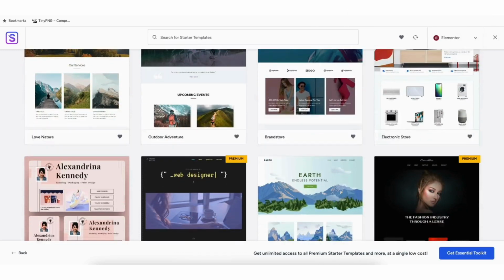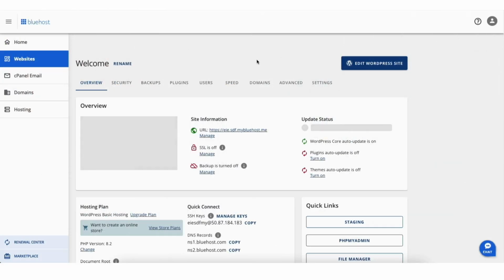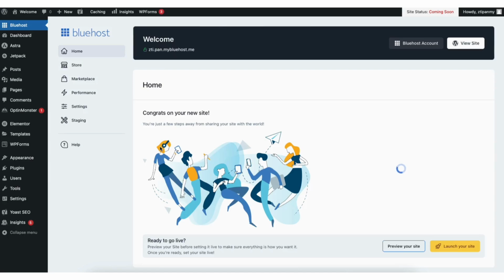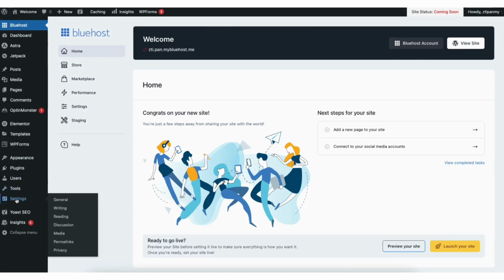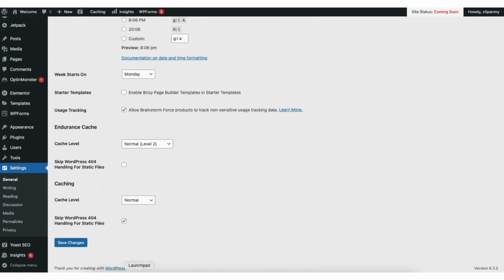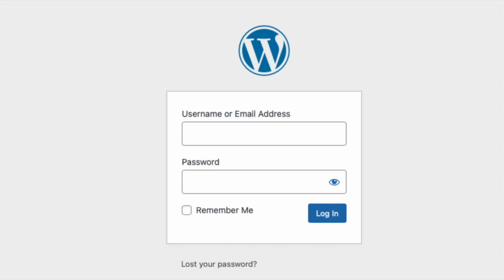Before we choose a theme and start editing it, we want to change our domain name to be secure using HTTPS with the free SSL certificate. I'll click Edit Site to be taken to WordPress. I'll hover over Settings in the left side menu. Click General. You'll see WordPress address URL and site address URL. Change these to HTTPS instead of the HTTP. I'll just add an S behind HTTP for both. Scroll down and click Save Changes. It'll now log you out of WordPress because we changed the URL to HTTPS.